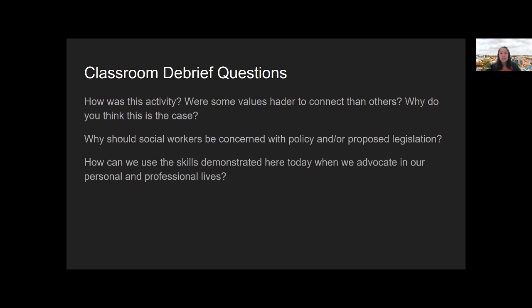How can we use these skills? So the skill of tying it to the Code of Ethics when we advocate. And so through the policy course that I teach, social welfare policy, that's where I use this activity. I talk a lot about advocacy and how we can advocate as social workers, whether that be for an individual client or more legislative advocacy at the state level, at the federal level.